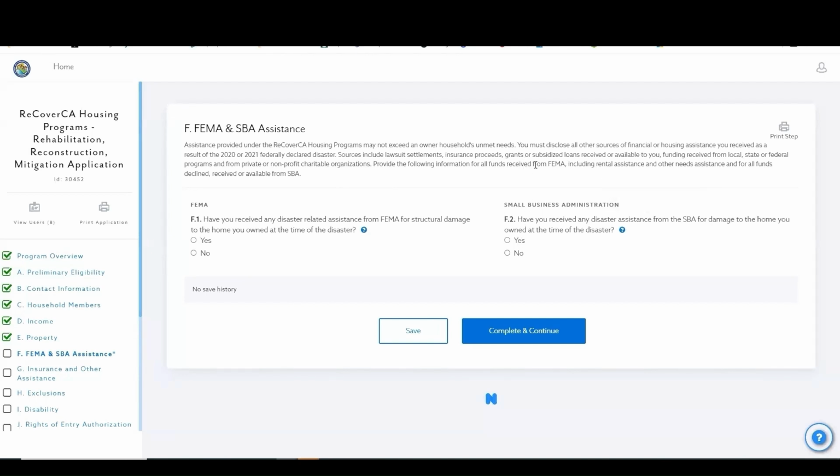Section F specifically refers to all funds received from FEMA and/or any SBA assistance received as a result of the 2020 or 21 federally declared disasters. If applicable, you will enter your FEMA or SBA identifying information here.